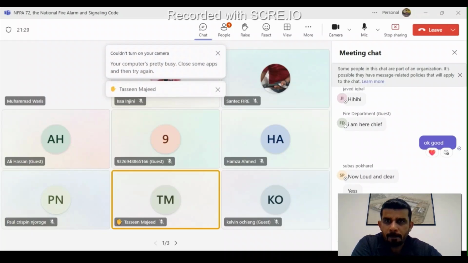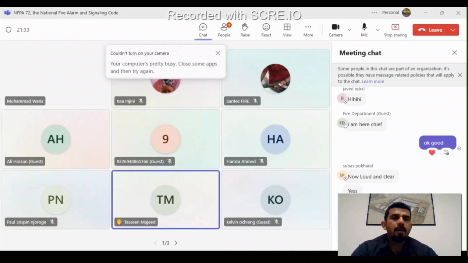Some guys, I have previously experienced, just join the team meeting and after that they put their phone aside and do their other work. And after the lecture, when we ask a question, they are silent and say it's not for knowledge, just for certification. So please try to understand and give me full attention, coordinate with me, ask me questions.